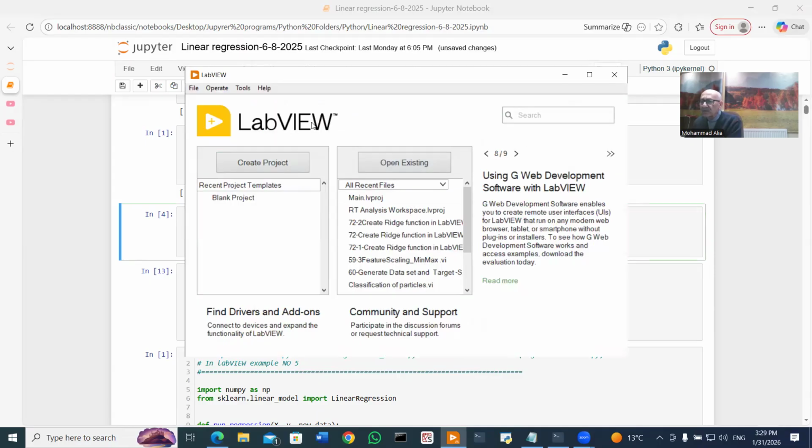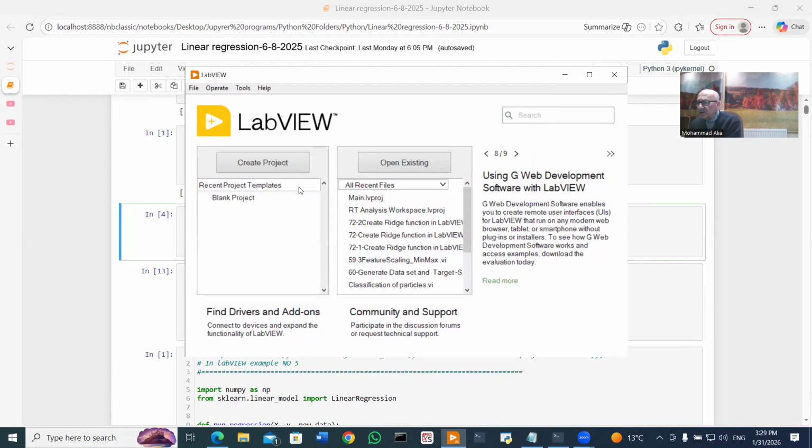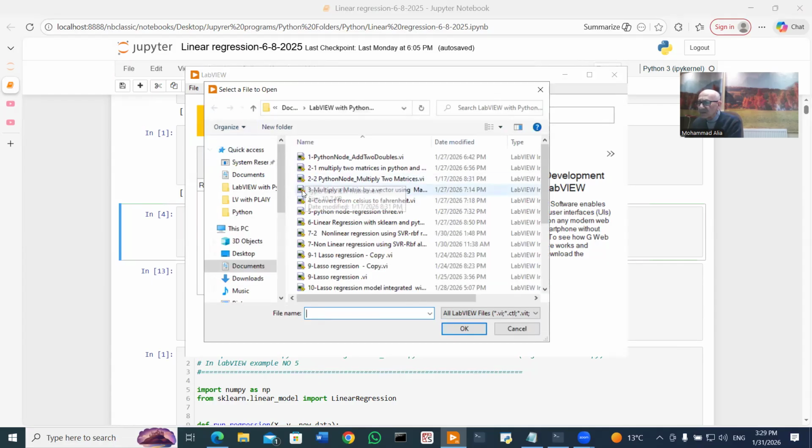continue with LabVIEW. Now we will open the node, sorry, the block diagram, multiply matrix by a vector. This is number 3. So if I open it now, this is number 3.